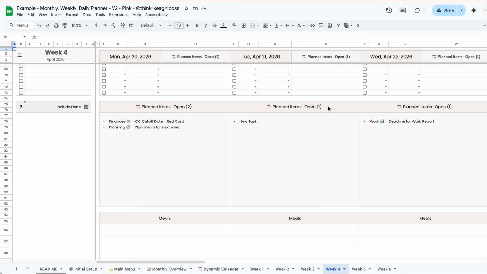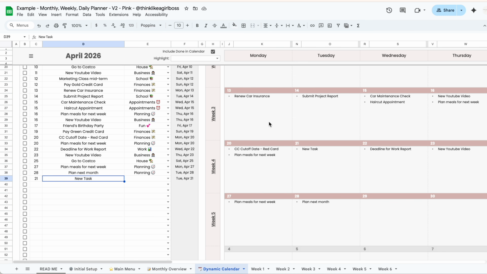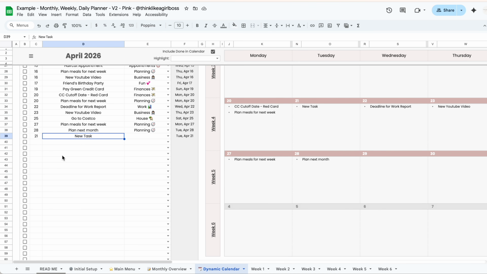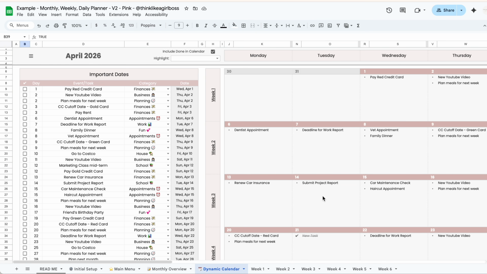So anything that hasn't been marked as done will be considered open. So if you wanted to mark this as done, you can click on the task, and then you can click on the blue link, and you're going to jump back into the dynamic calendar into this specific row, so you can easily locate that task and mark it as done. So at the beginning of each month, you can jump into this table and add anything that you want to plan beforehand and that you want to be reminded of on your weekly tabs.